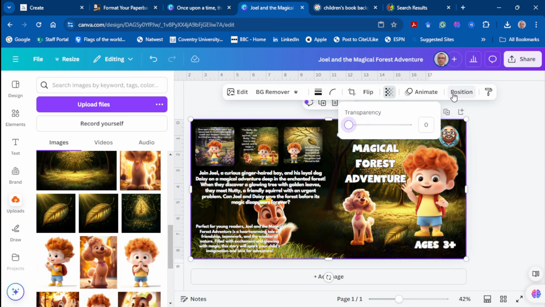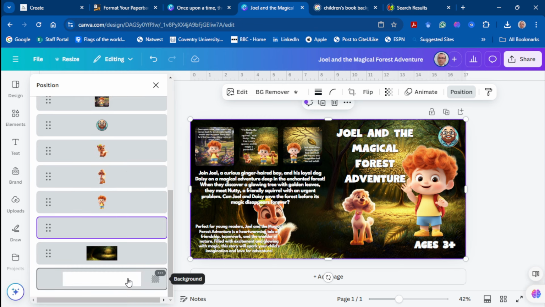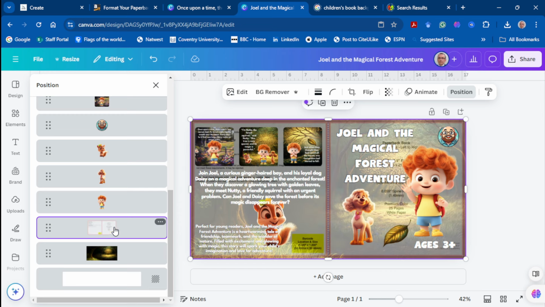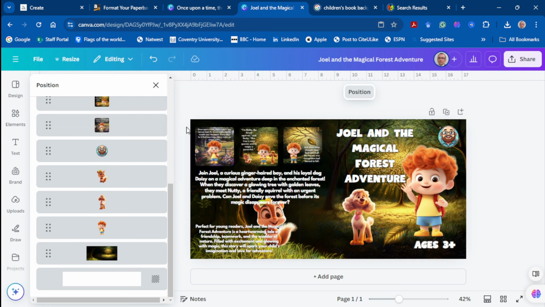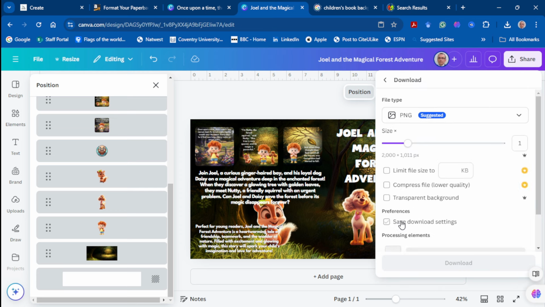Cool. So now, certainly something to remember before you save it and upload it: you need to get rid of this template. If you don't, when you upload it, it will be rejected by Amazon. I know, because that happened to me. So go in here and just delete it so it no longer exists. And now you can share, download.